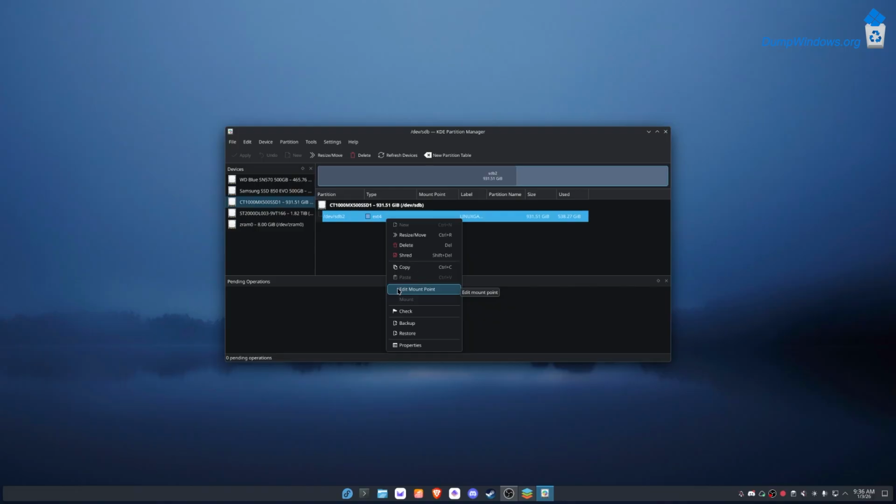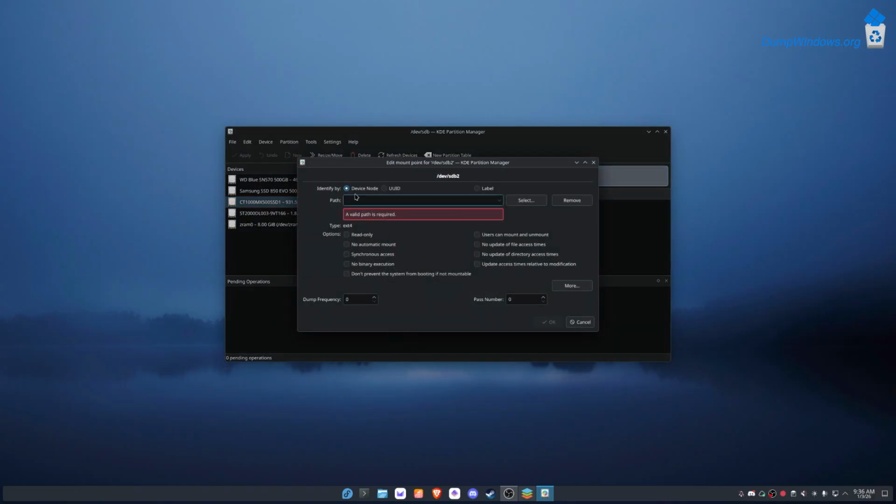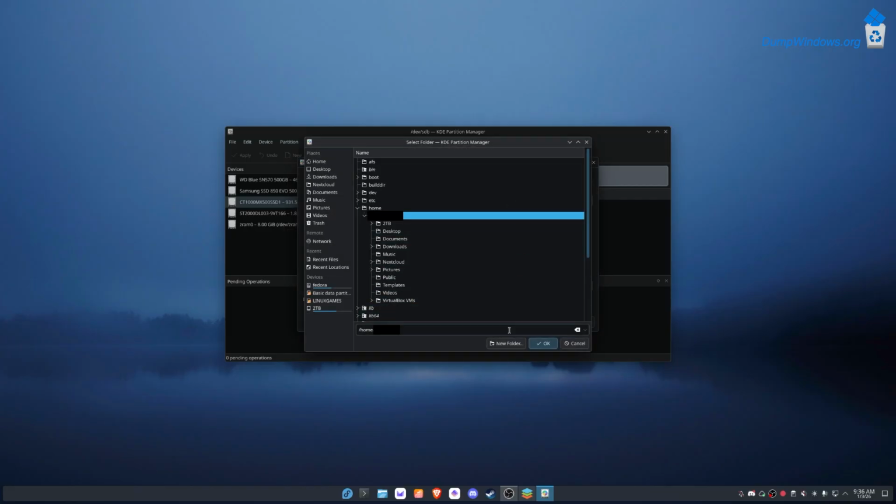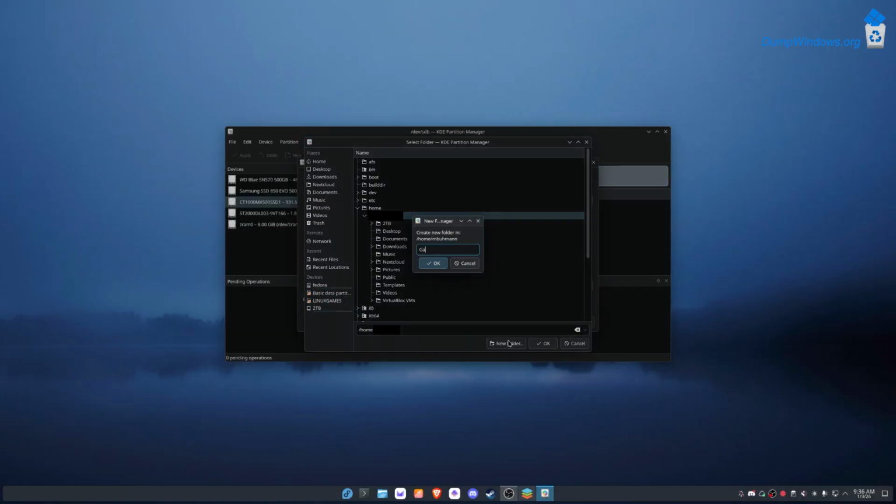For Identify By, you might be okay leaving it as device name, but I prefer to change it to UUID. This is basically telling Linux how to identify the partition. Click the Select button, and it should open in your home directory. Click the New Folder button and give it a name. I like to keep it simple and just call it Games. Click OK to save it, then click OK again.